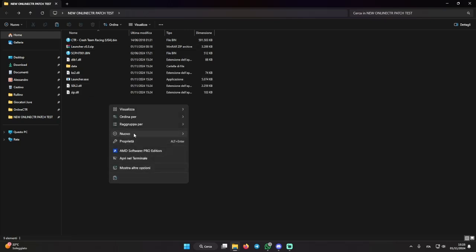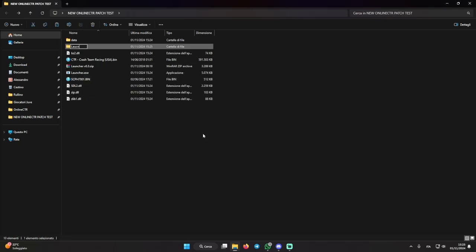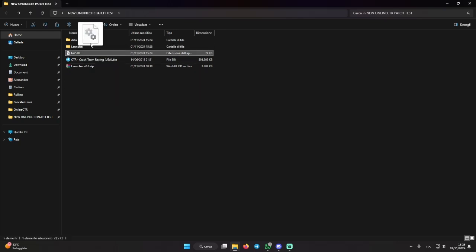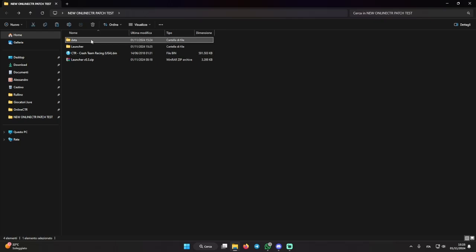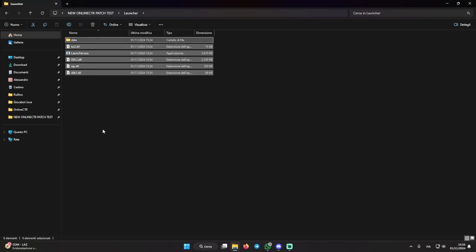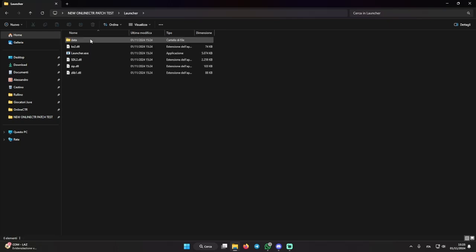So what you want to do is create another folder, call it launcher. Oh, whoops, a little typo. Launcher. There we go. And then you just drop everything inside. Data as well. There you go. Oh wait, I dropped the bin as well. Never mind. Okay, and there you go. Now you have all the files for the launcher directly in the launcher folder.